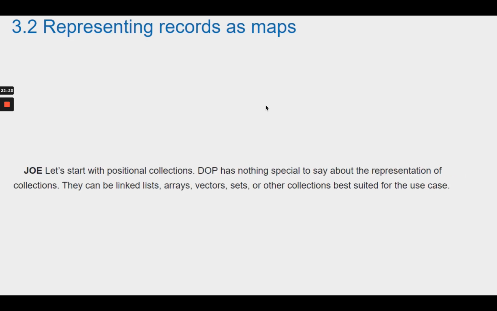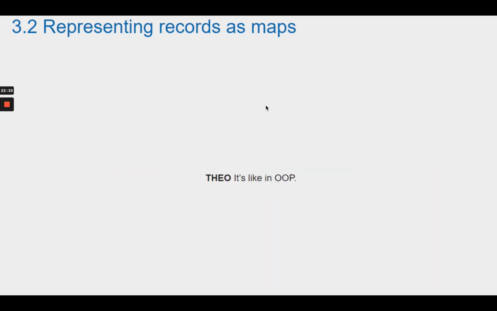Joe, let's start with positional collections. DOP has nothing special to say about the representation of collections. They can be linked lists, arrays, vectors, sets, or other collections best suited for the use case. Theo, it's like in OOP. Joe, right. For now, to keep things simple, we'll use arrays to represent positional collections.